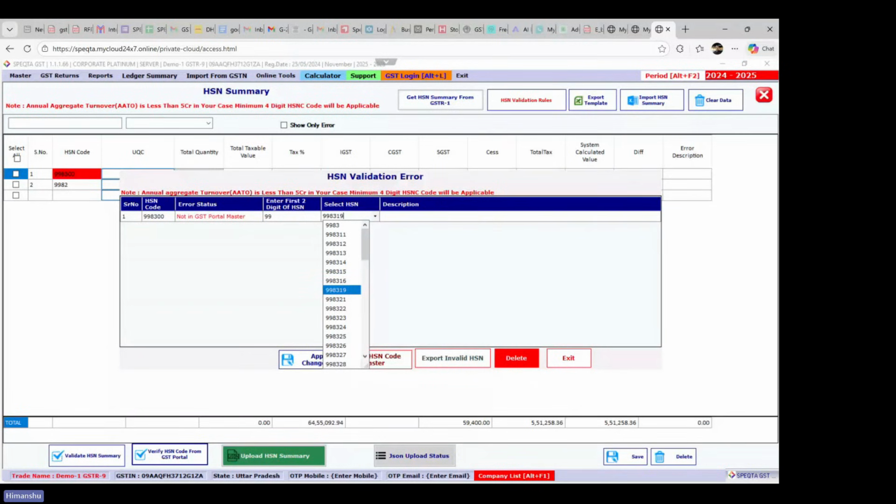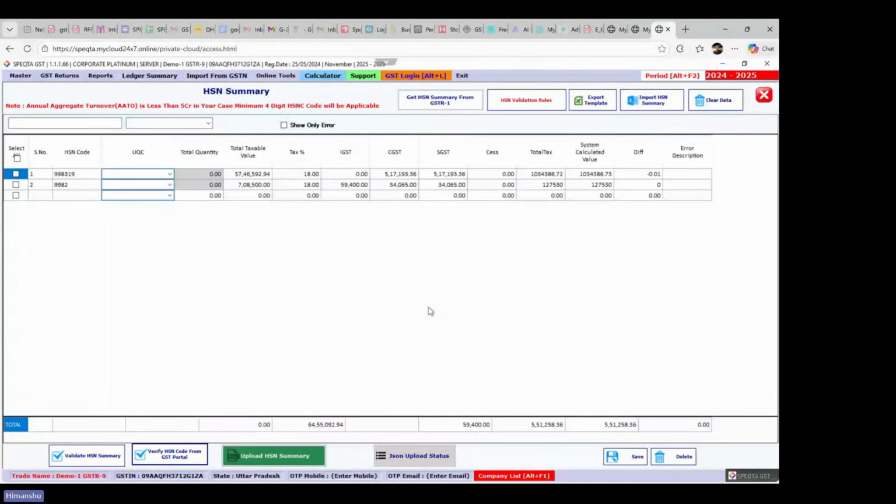So what you need to do, you need to choose the HSN or SEC code only from the government portal master, not from our own choice or own derived or by adding 2 extra digits. So we need to select only that HSN code that is as per the HSN portal master. So just click here and click apply changes, HSN value saved. Now you can see all the entries will be updated with the GST portal HSN master.